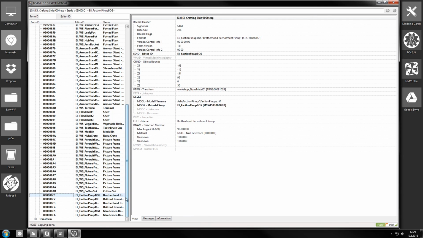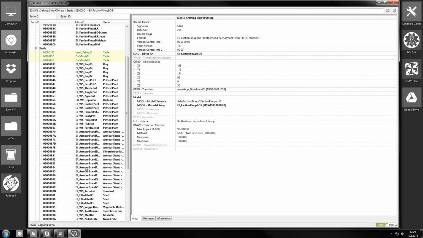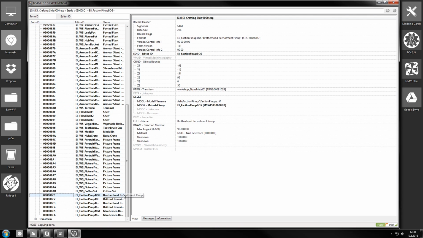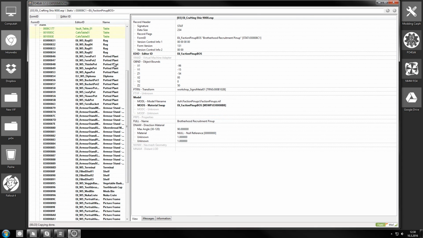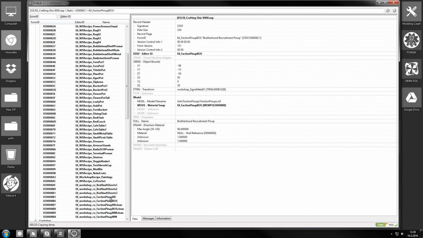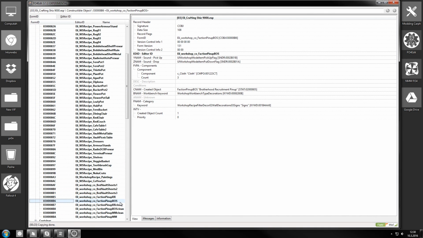Once you've done that, you can start copying these actual static items and link them to their crafting recipes. Again, select one, press F2, copy, paste to the crafting recipe. Constructible object, faction pinup, boss, edit, paste. And now it crafts Ellie faction pinup boss.